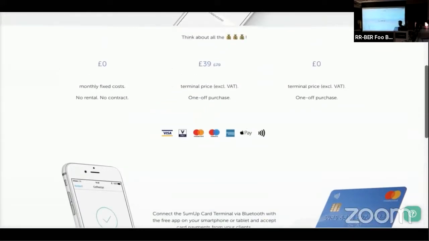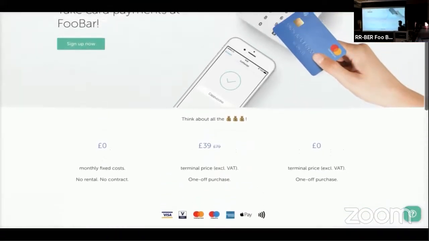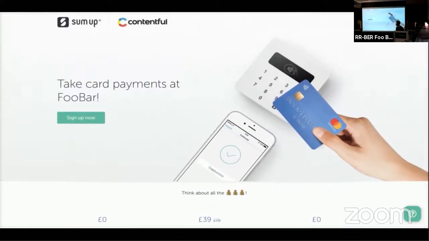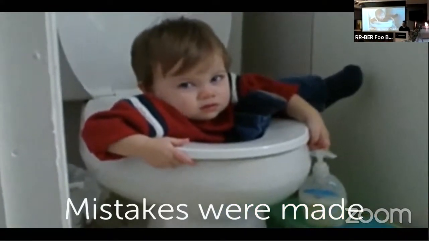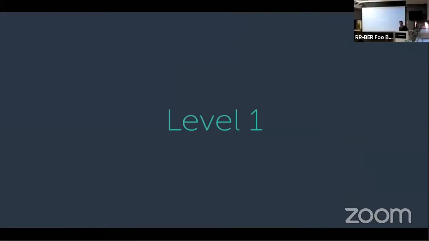Now, obviously, when we started using Contentful, we were just experimenting and trying things out. And we've evolved over time and changed our content model quite a bit along the way. Let's just say mistakes were made. I'm going to give you a brief overview of what happened. So level one, when we started out, we were like, okay, let's try this. How does this actually work?